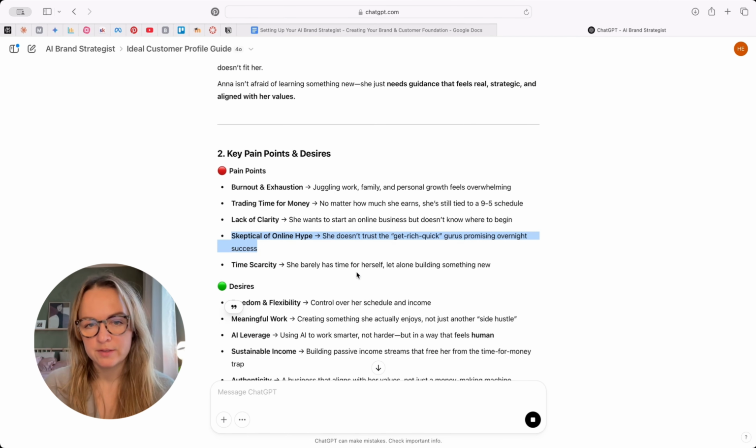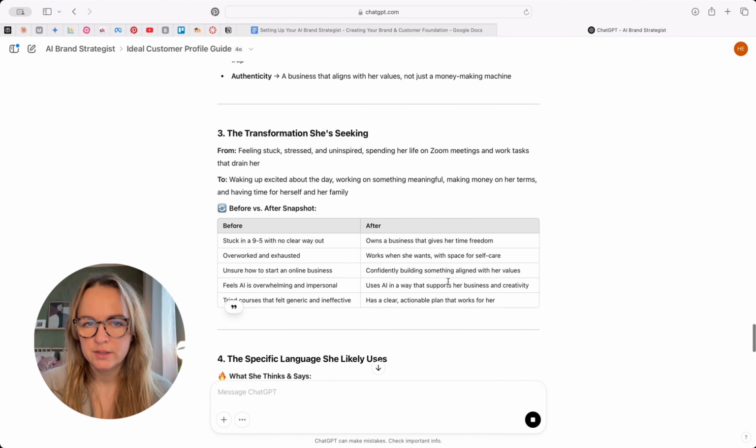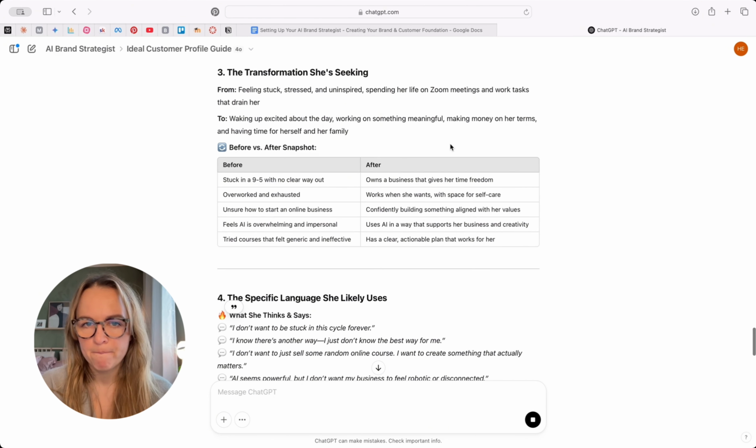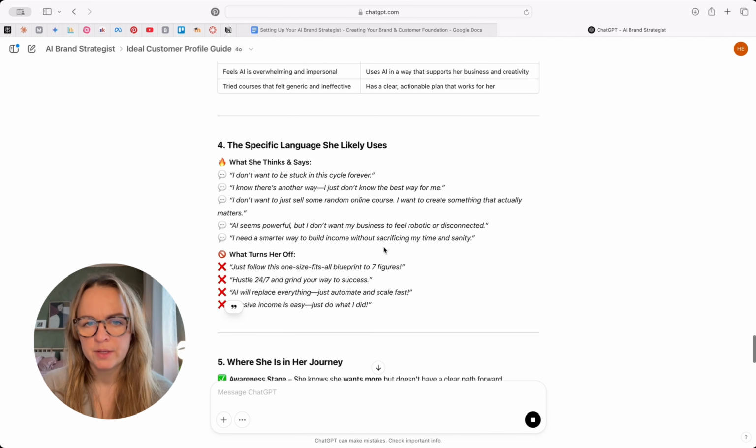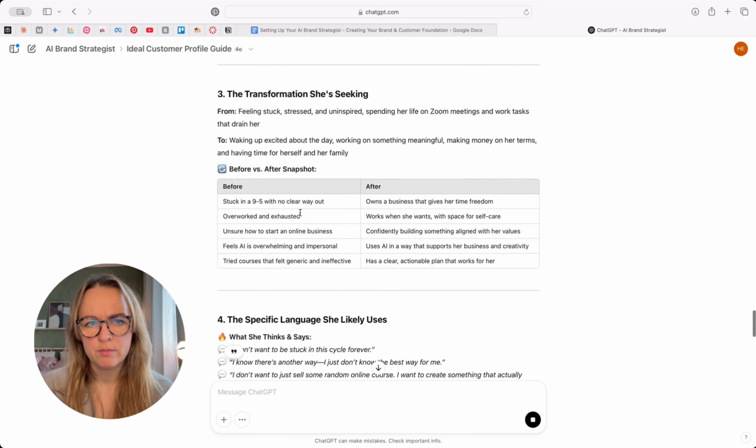I want to give my audience the value that my mission is to simplify AI in the sense that they don't have to feel that it's either AI and sounding robotic or not using AI. AI is an incredible tool to leverage your authenticity. I'm not sure if it's capturing it. This is very nice. So just transformation she's seeking, before versus after, specific language. I mean, it's good. Not a big fan of all these emojis here.